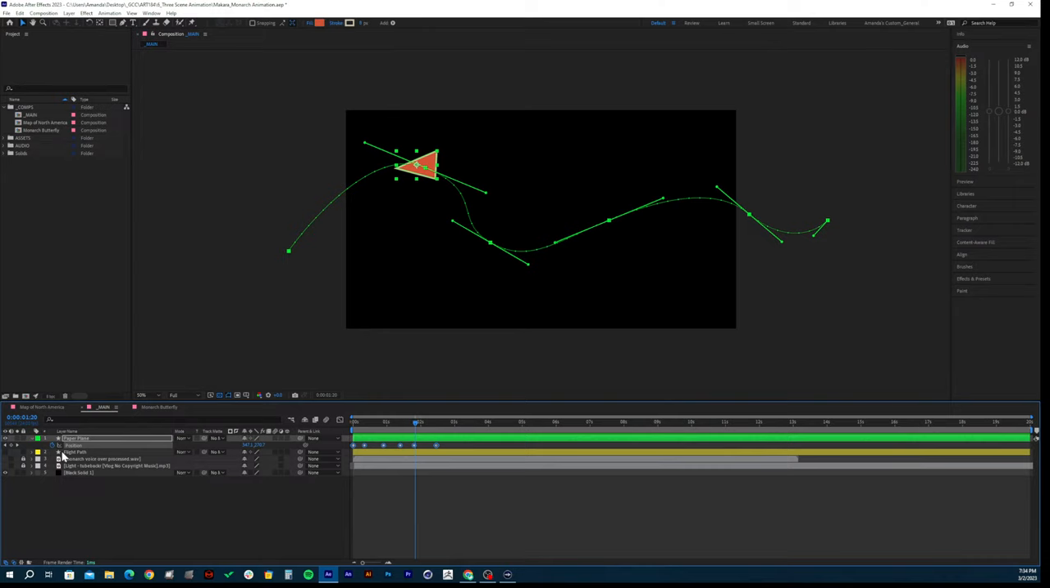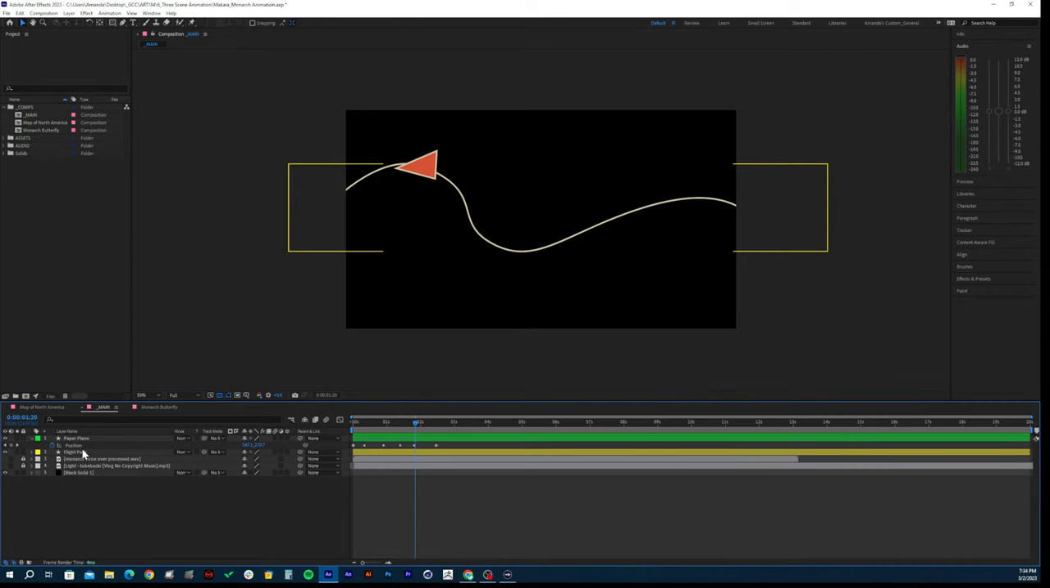But we're going to keep this on. You could also delete this layer if you didn't want it, but I suggest working in a non-destructive workflow, which means don't delete things, just hide them. Leave them in there.